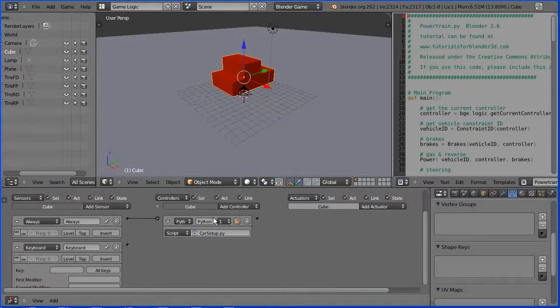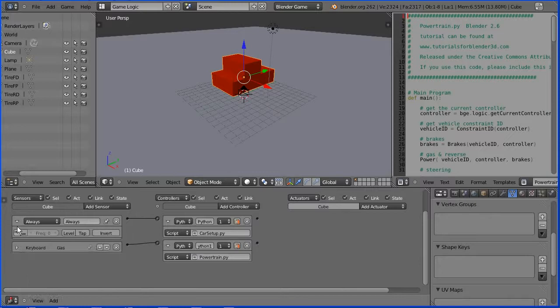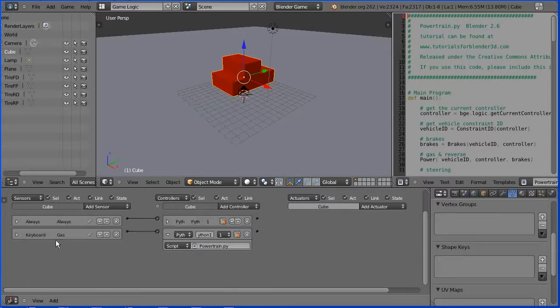Select the car and add a keyboard sensor. Add a Python controller and connect it to the powertrain script. Now to go forward, the keyboard sensor must be called gas with a capital G. The script looks for it. Press the up arrow and connect that up. I'm clicking the white triangles to close up the logic bricks. Add a keyboard sensor and call it reverse with a capital R. Press the down arrow and connect that up.